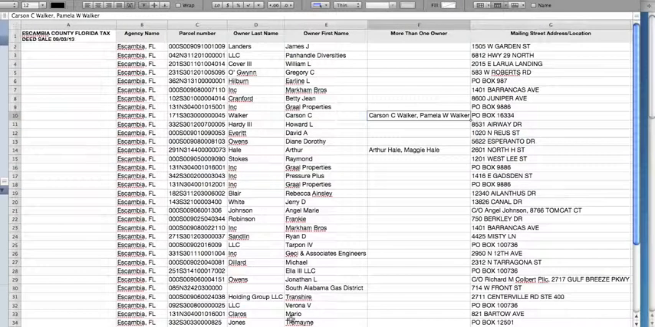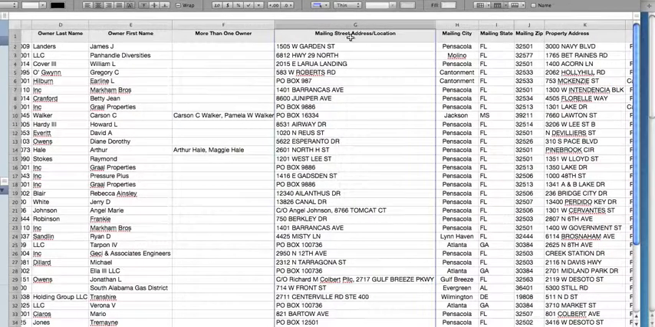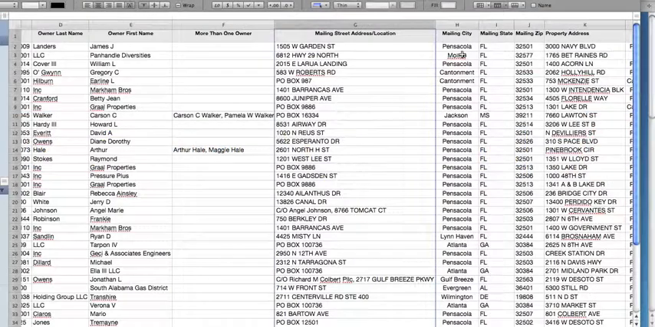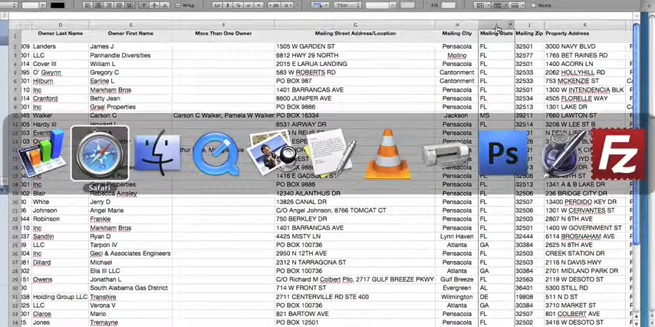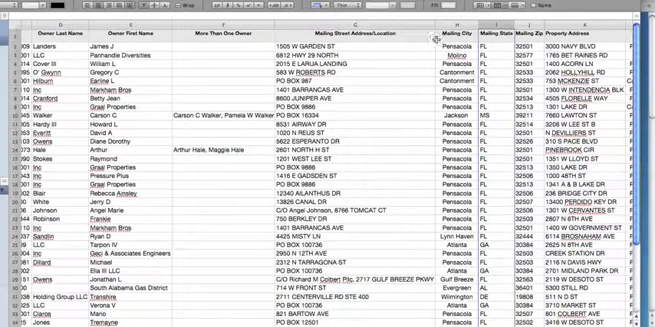This is going to go in this column here. It says mailing street address location, and then you put the mailing city. This is the mailing city right here, Pensacola. Mailing city is Pensacola. This column right here. Then mailing state, which is Florida, and then you have mailing zip code. These are all the accompanying columns. Mailing street address, mailing city, mailing state, mailing zip code.